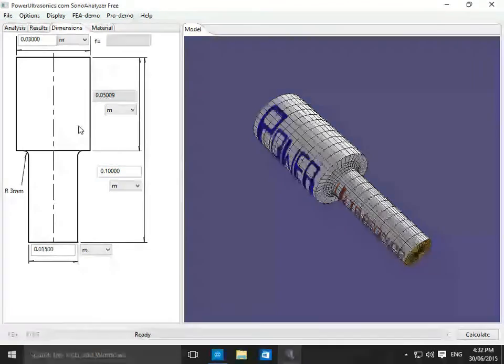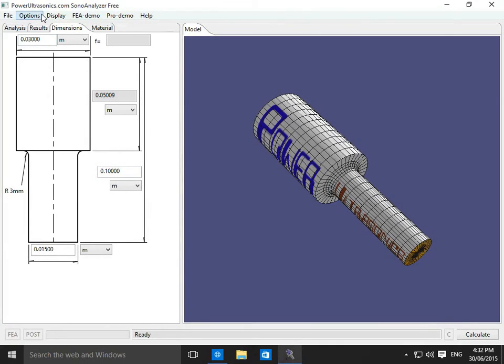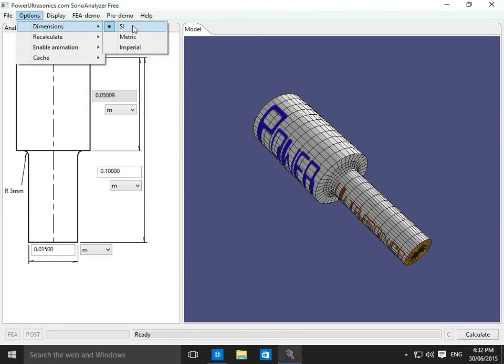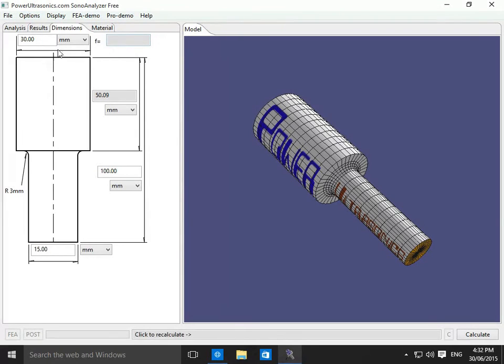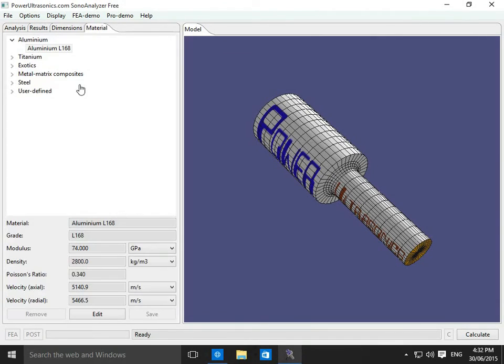I like to work in millimeters, so we can switch to dimensions metric and it'll convert all of the dimensions used within SonoAnalyzer to typical metric units. You can also choose imperial inches if you prefer. And here we can set the dimensions of the sonotrode, and finally materials. Got a series of standard materials you can choose, or there's a user-defined option, and you can specify a material of your own.